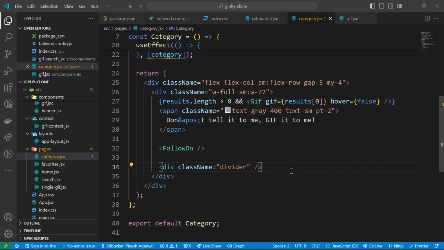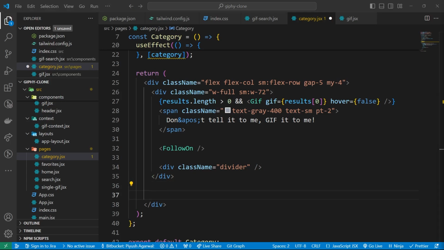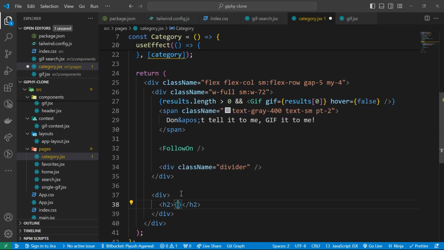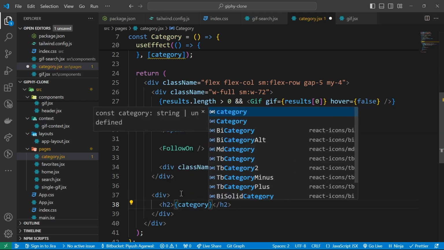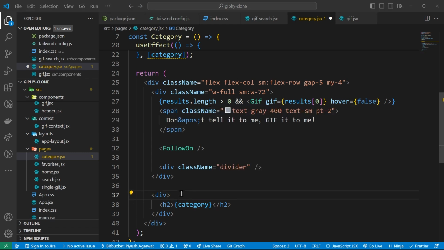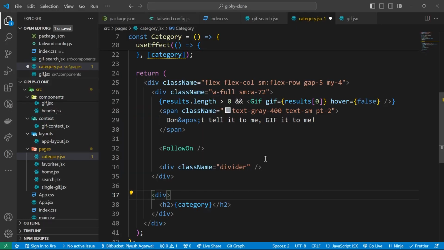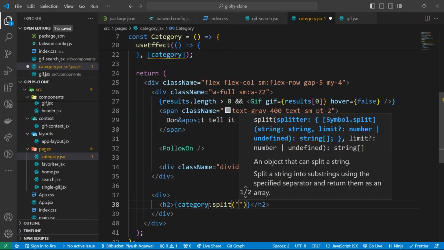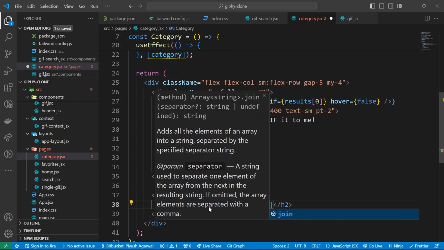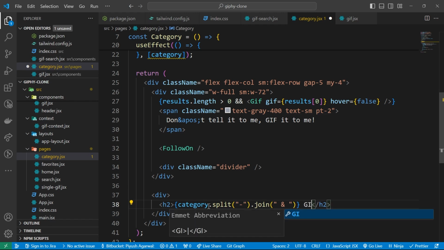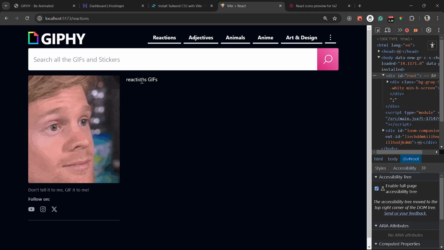All right, now below this, we will have another div, and there we will be rendering all of our GIFs related to this category. So div, inside this, I'll have an h2, which will say the name of the category. So category, whatever the category name is. Sometimes it can be like, for example, if we have this art and design, it will be art-design. So what we want to do, we want to say category dot split it from the dash and join it with "and" with spaces on both of the sides, and say GIFs. And let's see, yep, reaction GIFs.